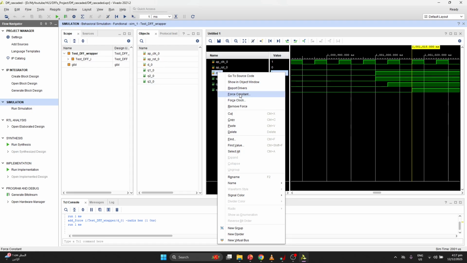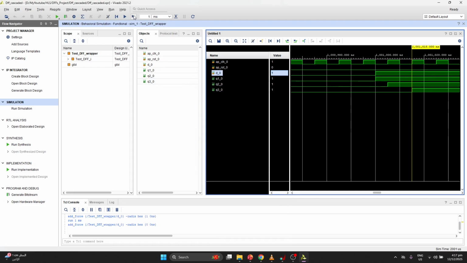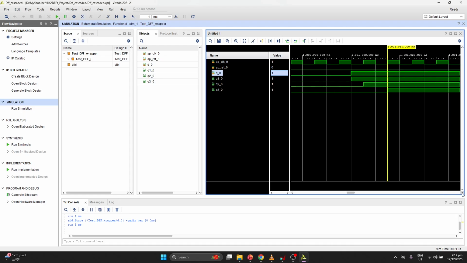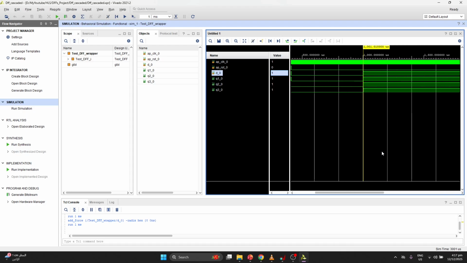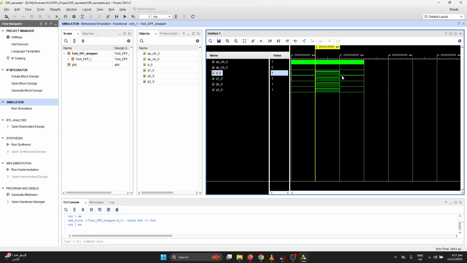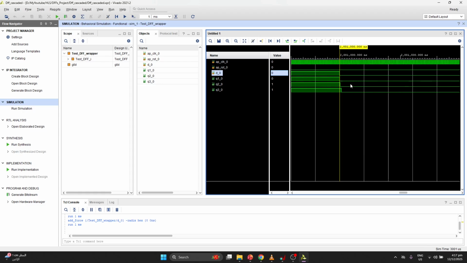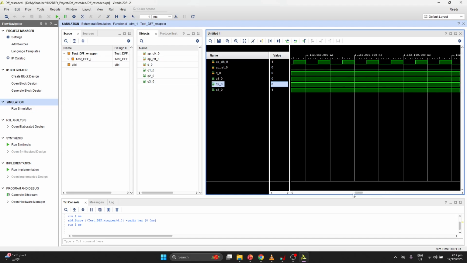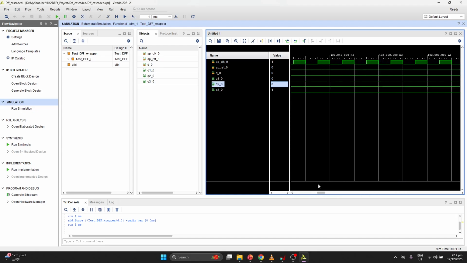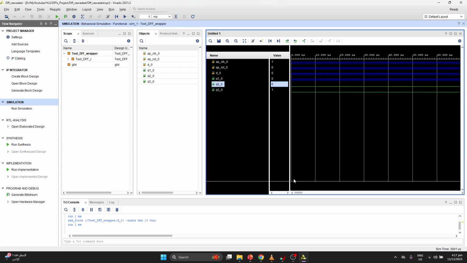I will do it again 0. Here you will see that this goes immediately 0 at the negative clock, and then this is happening in the negative because my clock starts from the 0.